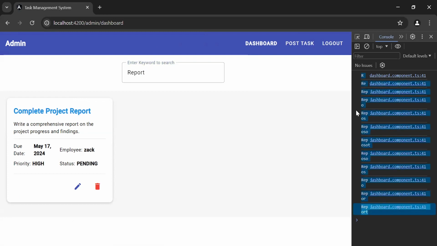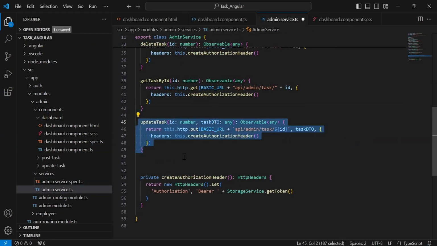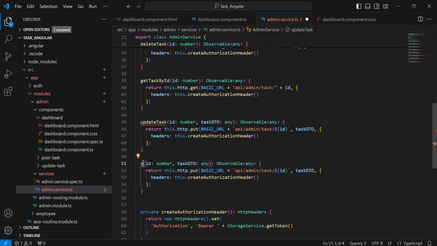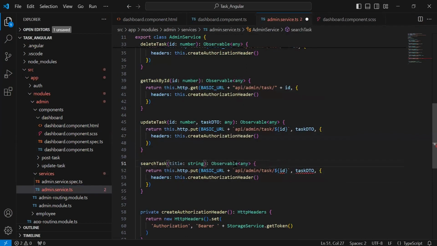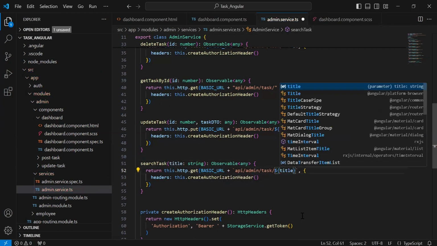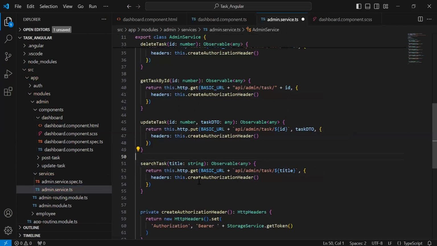Now we have to call the endpoint from the Spring Boot application. So let's go to admin service. Let me duplicate this method. Name of the method is searchTask. Inside the argument, it will get a title that is a type of string. Let me remove this. Mapping, it will be a get and we have to pass the title that we are getting in the argument of the method.